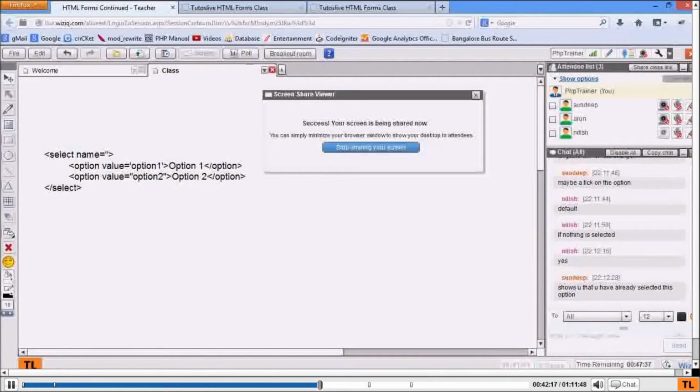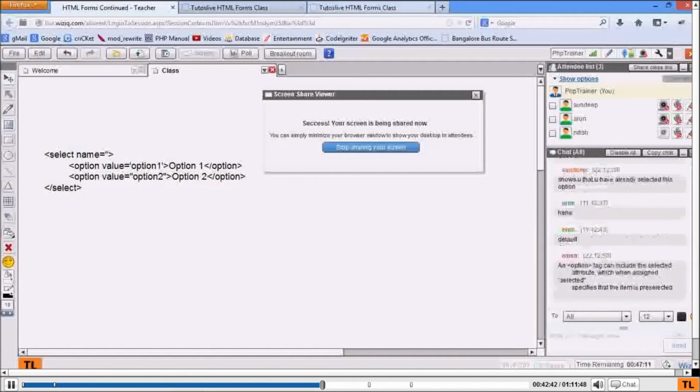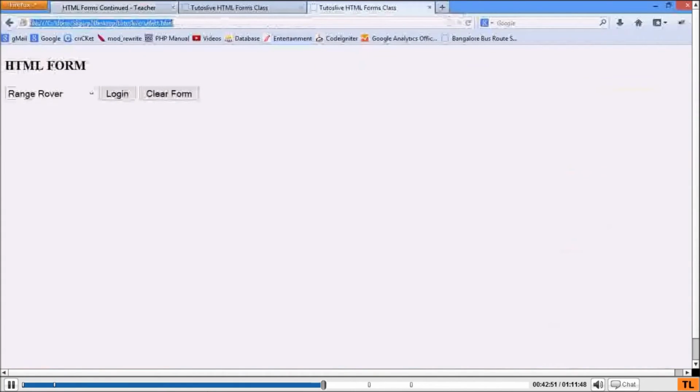Maybe a tick on the option shows you that you have already selected this option. Awesome, great. Arun, you said a while back that you were thinking about the question I asked. Are you still doing that? So you both are excellent. You told the answer, but both are right in a different way. Default, exactly default. Now let's see what happens. An option includes the selected item when assigned selected. Cool. Now let's go here and refresh.